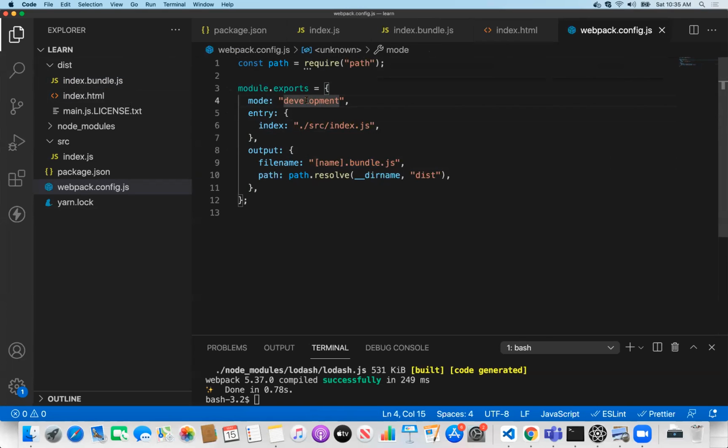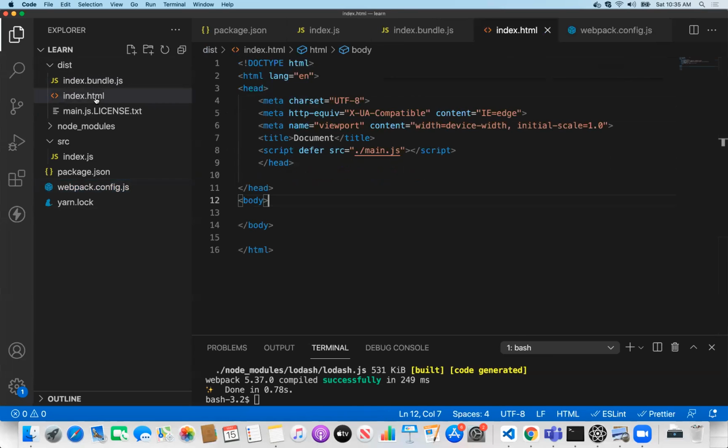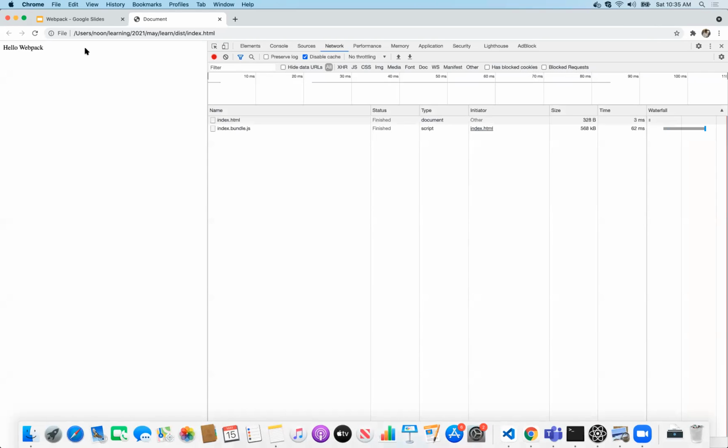And mode is development now, so optimization is not done in terms of production, but all your unused code, all those things, Webpack will always take care of. So now we go to index.js instead of main. Now we try to load this index.bundle. We have deferred it. Now we'll execute this. Wow.